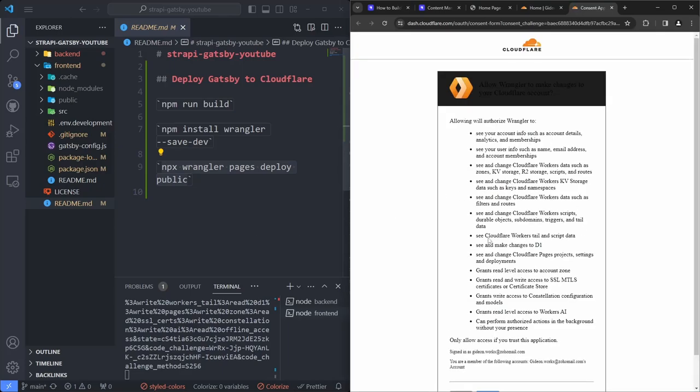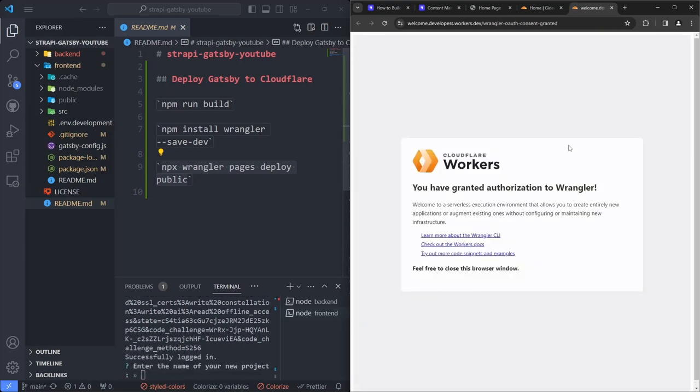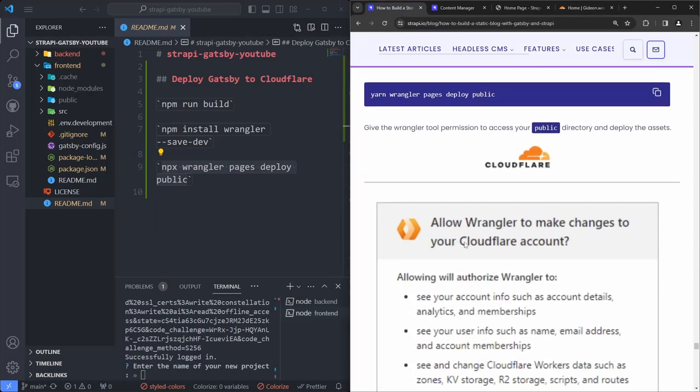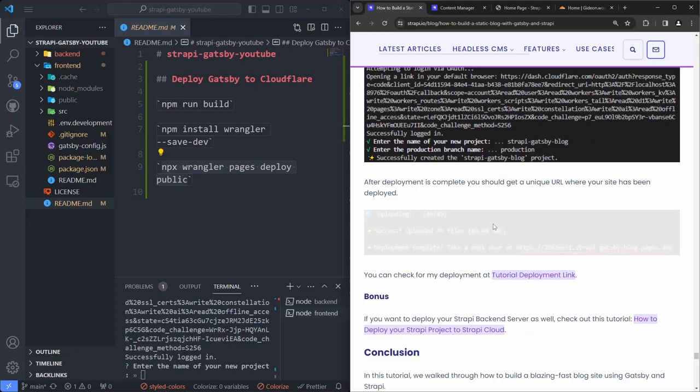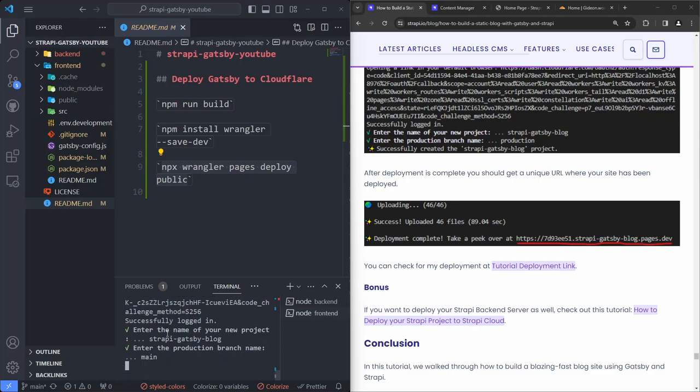And we get this little pop-up asking us to authorize Wrangler to actually do all this stuff, which we do. Great. And now we have to name the project. So if we go here, we see, yes, we have this authorization that pops up. And yeah, we can name the project. Let's just name it Strapi Gatsby Blog. The main production branch, that's just going to be this branch here from GitHub, so that's main.